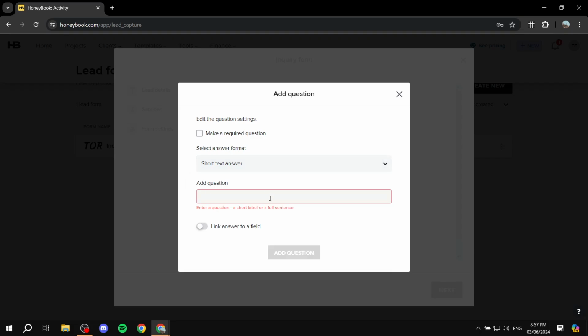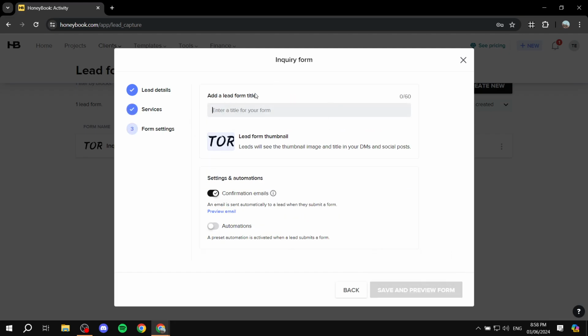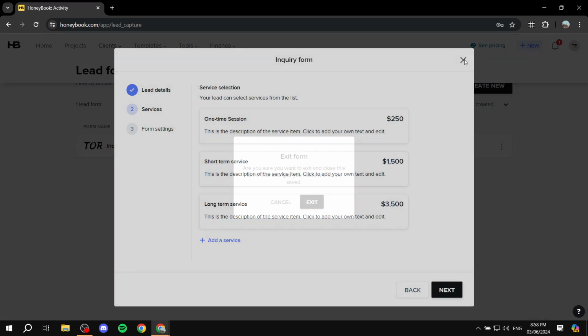So we can just keep it as short text answer, and we would want to obviously add a question and click on next and check whether or not it's a required question or not. And then you would want to click on next, set up the services that you want to offer. You can obviously edit the name and the price and all of the description of it. Just do all of this, and you can add more services if you want to. Click on next, and then we can actually set up the form settings, and we can add a lead form title. So here you would want to add the title for your form, thumbnail, and more stuff, and you can actually go ahead and create it. So this is going to be for the lead form.